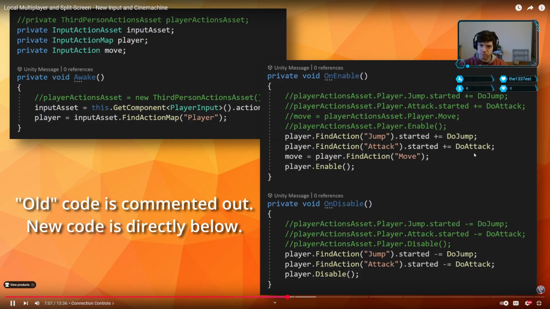We now have references to our input action asset, our action maps, and the actions themselves. The rest of your controller code can all stay the same. Give it a quick test, and each player object should now be controlled by a unique device.